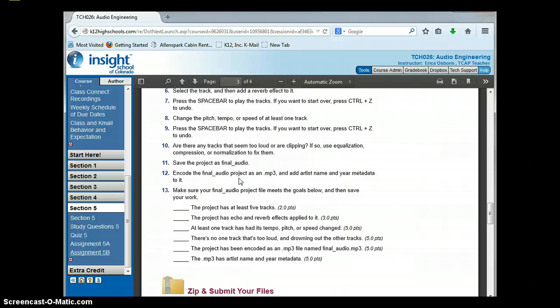Please also, when you submit your files, remember to include the AUP files and data folders as well, because I need to see the individual tracks in order to be able to see that you have done everything the way that you're supposed to.